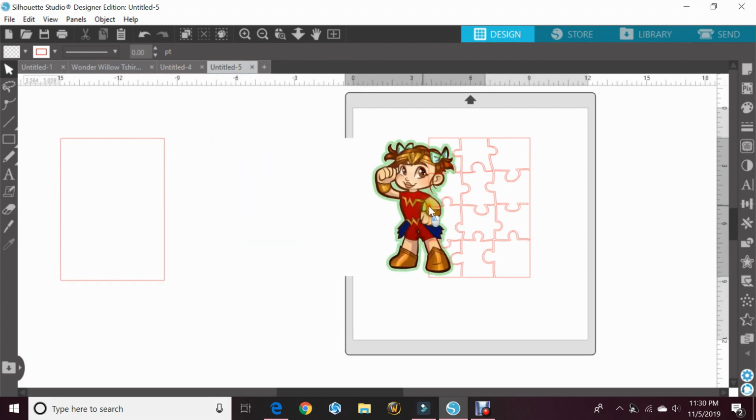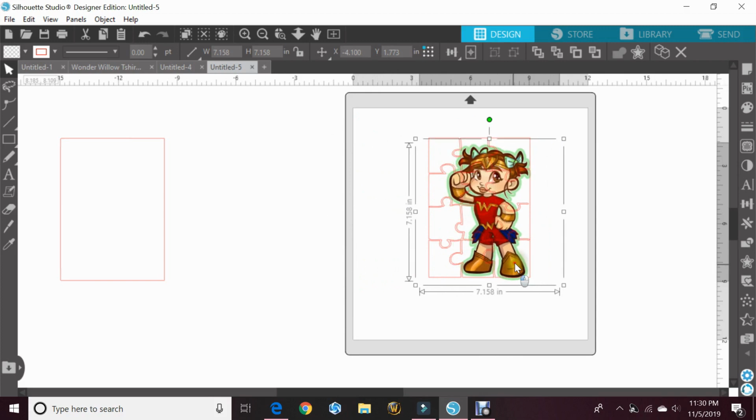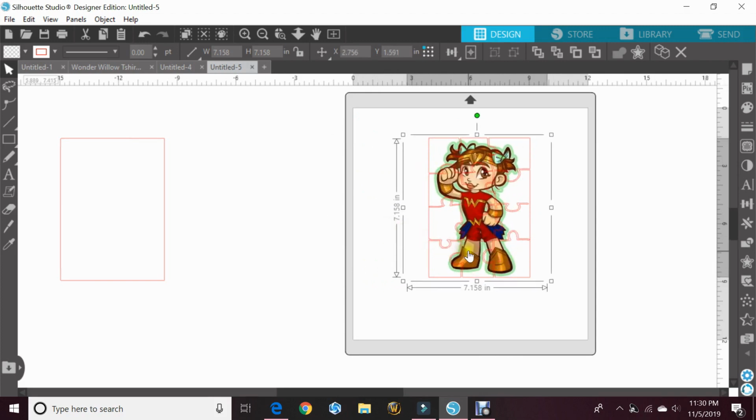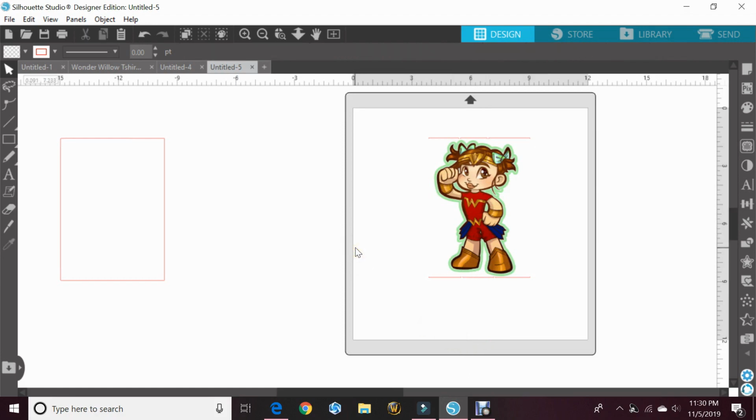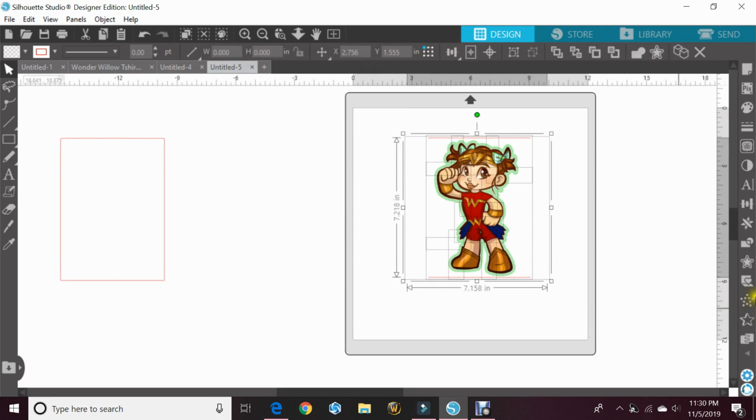Then we'll take the image we're going to use. So first we want to make sure that she fits in there properly, and that's a pretty decent fit, so I'm going to leave that as it is. Then we want to click on her, right click, and bring to front. We want her to be in the front of the image, and then we will highlight everything, all the puzzle pieces and the image that we're using.